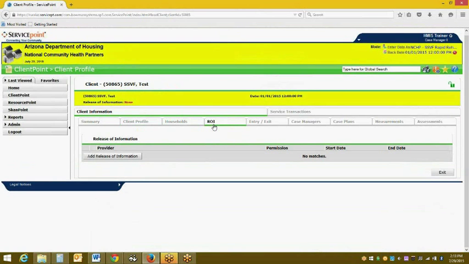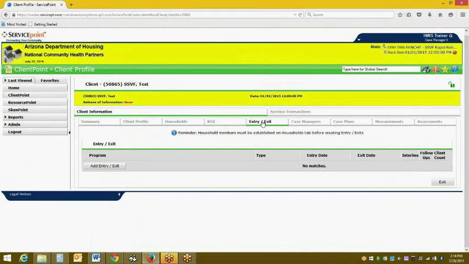To the right, we have the ROI tab. This is used to share data among agencies. If you wish to attach a ROI to a client's record, you can do it through the File Attachments feature on the Client's Profile tab. To the right, we have the Entry and Exit tab. This tab captures when a client enters and exits a provider's project or grant. And also, this is where you would put in interims, which are updates and/or annual assessments.